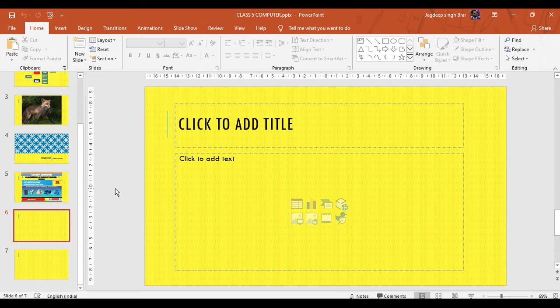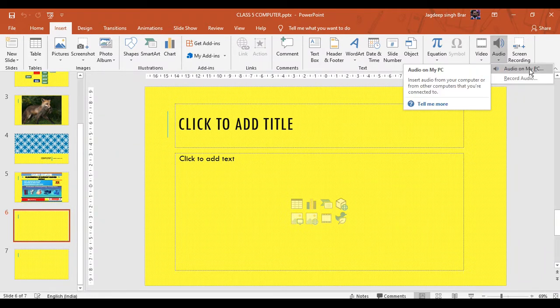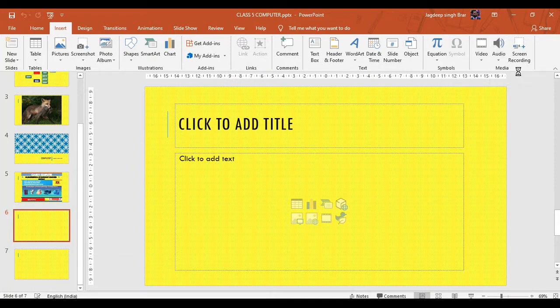To add a sound file to a slide, follow some steps. First of all, select the slide where you want to insert the sound clip. Click on the Insert tab. Click Media. From here, choose Audio. Audio on My PC, or record the audio from your mic. Select Audio on My PC.